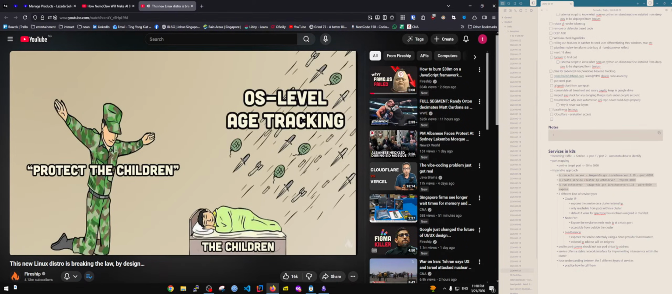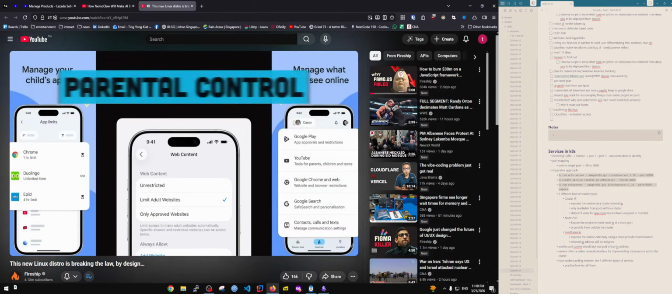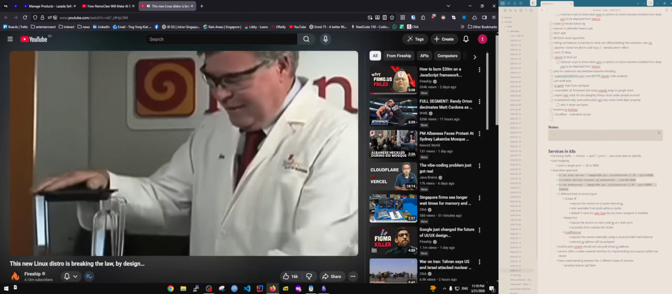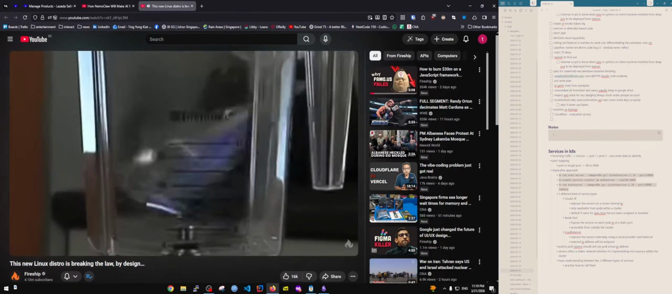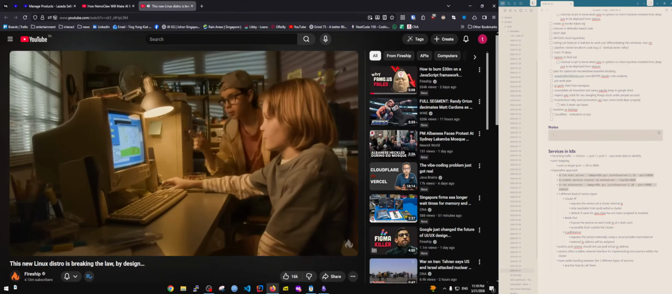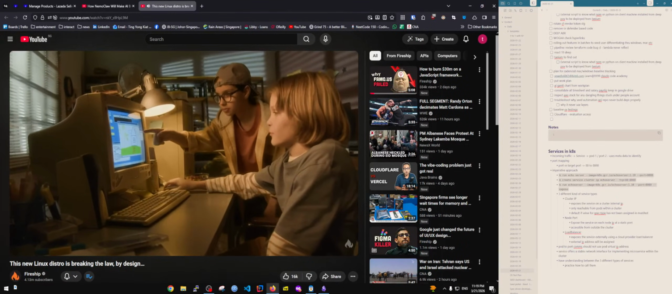As a parent, I'm all about protecting children, but parental control is already a solved problem. It's trivial for parents to monitor and control the content their kids consume, and OS level age verification won't change anything, so what is it really all about?